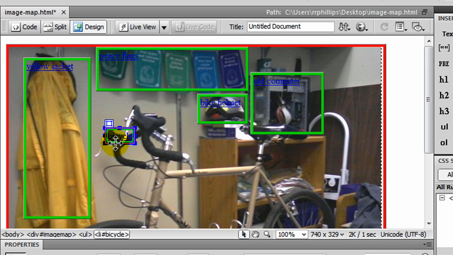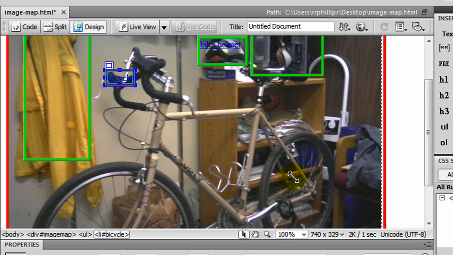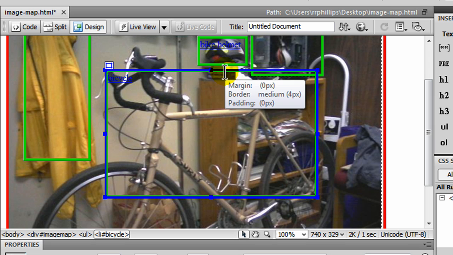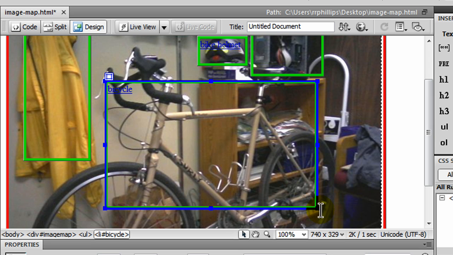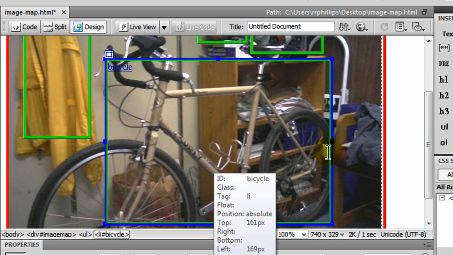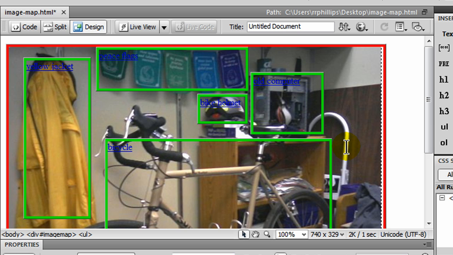And for bicycle, I'll start it here. Oh, yeah, see, that would be a problem. So let me move this down just a bit. There we go. So now I have these various hot spots. And we're actually doing really good here.